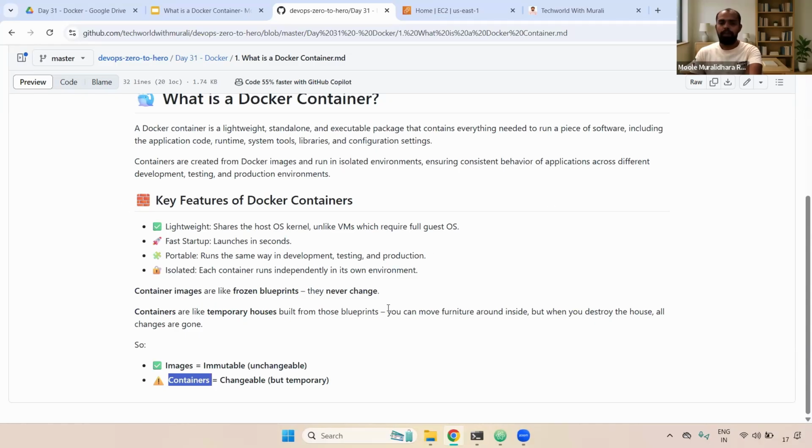Everything. Any questions here? Understand, right? And one more thing, remember, a single Docker image, we can create multiple containers.